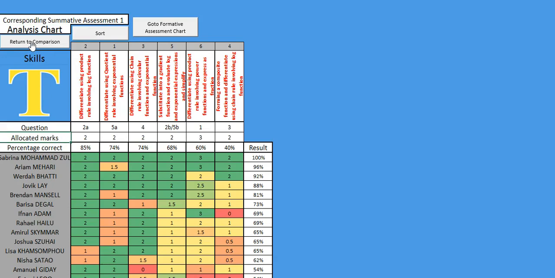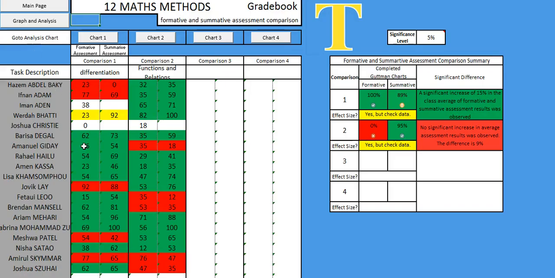This is summarized then in these two columns, and we can see overall how the student has improved as highlighted by the green cells. And overall for the class, it is observed that there's a significant increase of a certain proportion, and that can be easily identified and calculated here in this comparison summary.